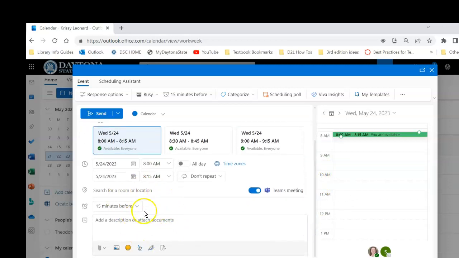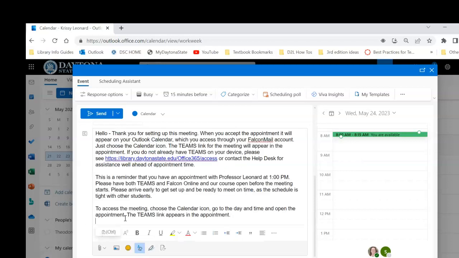Now, this is where the reminder part comes in. First of all, you just want to have a good message in your original appointment so that the student has some directions of what do I need to do when I have this meeting? And you would do this for any kind of meeting that you want to have here. I have some canned things that I put out there. So that way I can just go and copy and paste it and change it anytime I need it. So I'm just going to go ahead and put this in here.